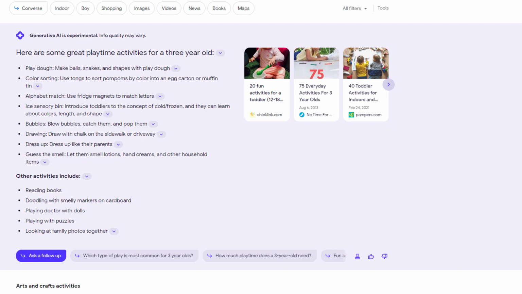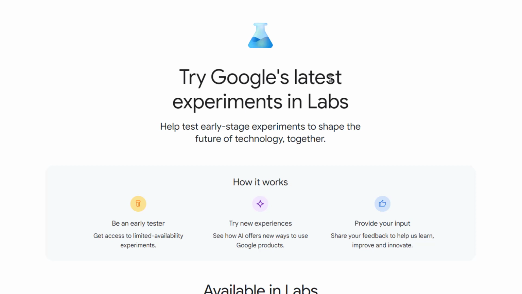This is with your Google search now, with your personal account for now, and you do that by turning on the feature in Google Labs. Again, I'll have a link at the bottom.